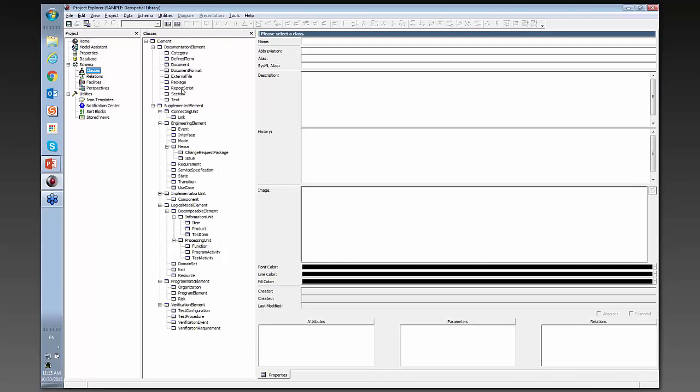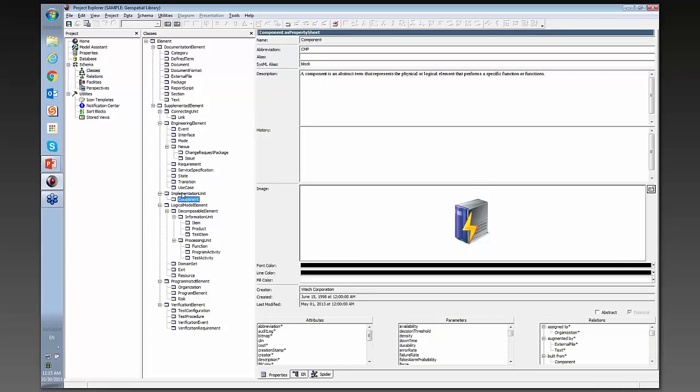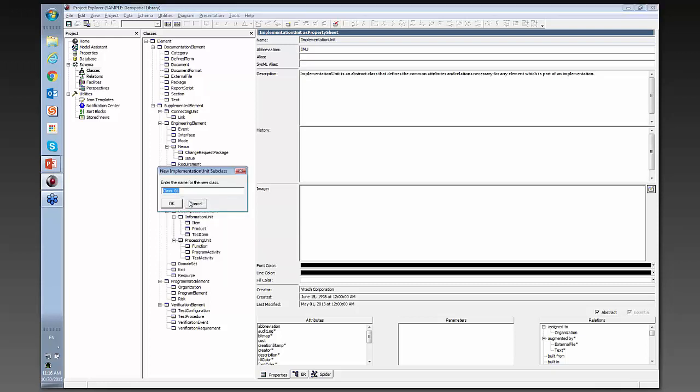Here's the trick. Notice that the schema is structured in a tree. There are abstract classes, a level above the classes that you are used to seeing in Core. So here is the component class, which is what you're used to seeing. Implementation unit is the abstract class above that. Now maybe I need a class that's like components, but I want to keep components separate from these other things. If this is what I'm looking for, then I can just right-click on Implementation Unit and select New Class.